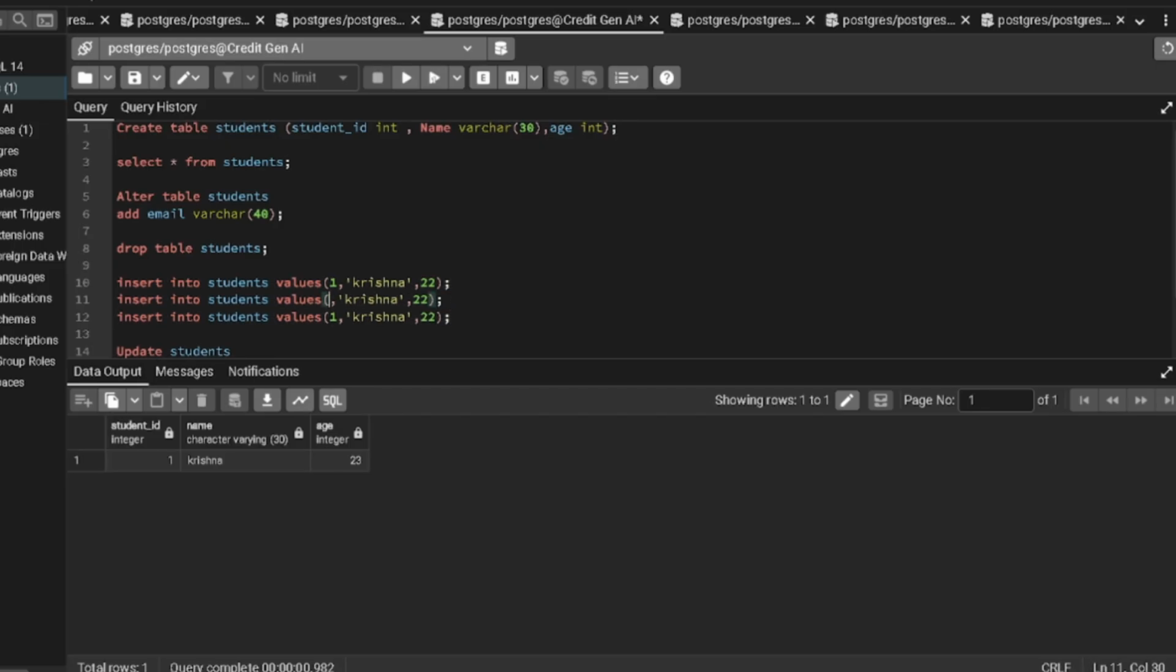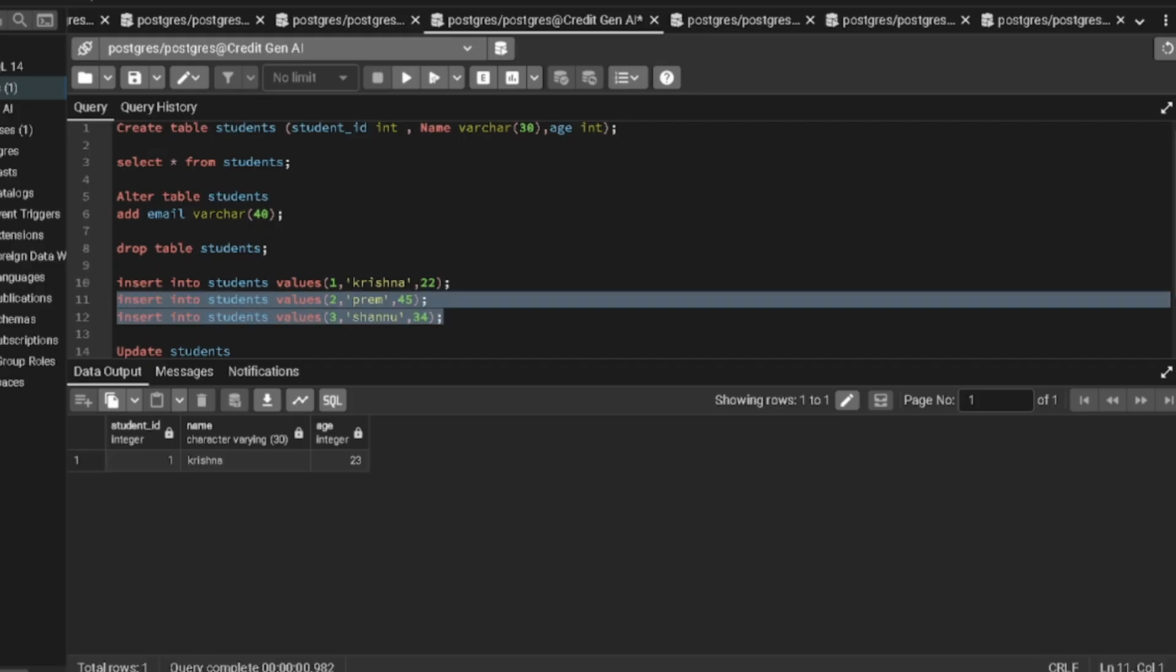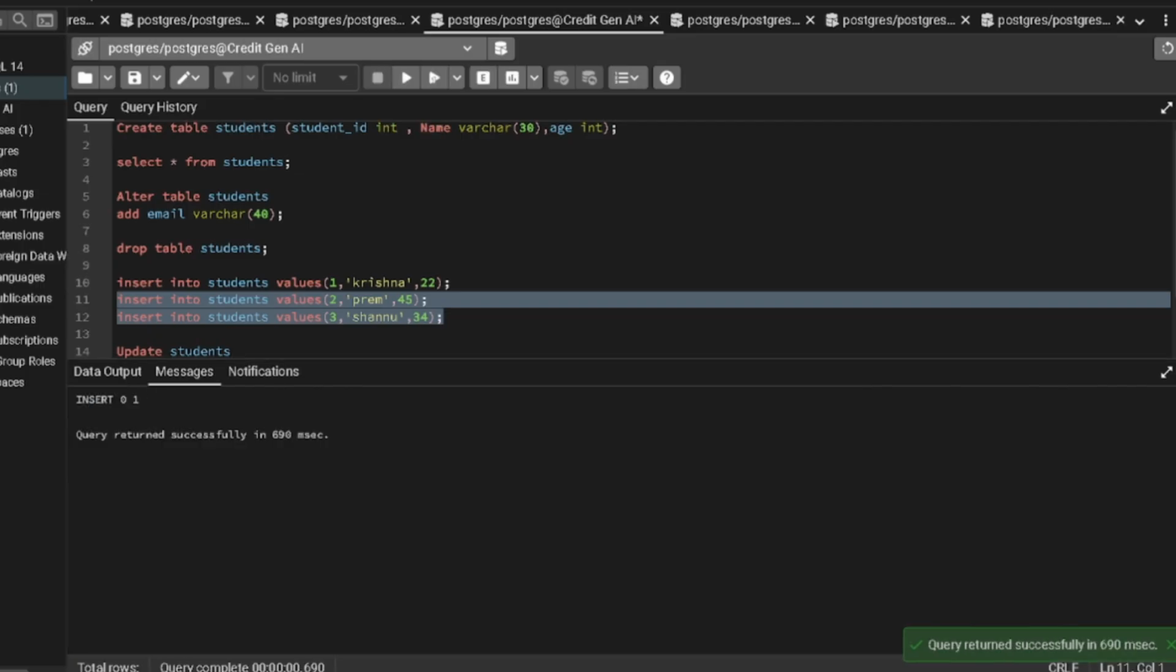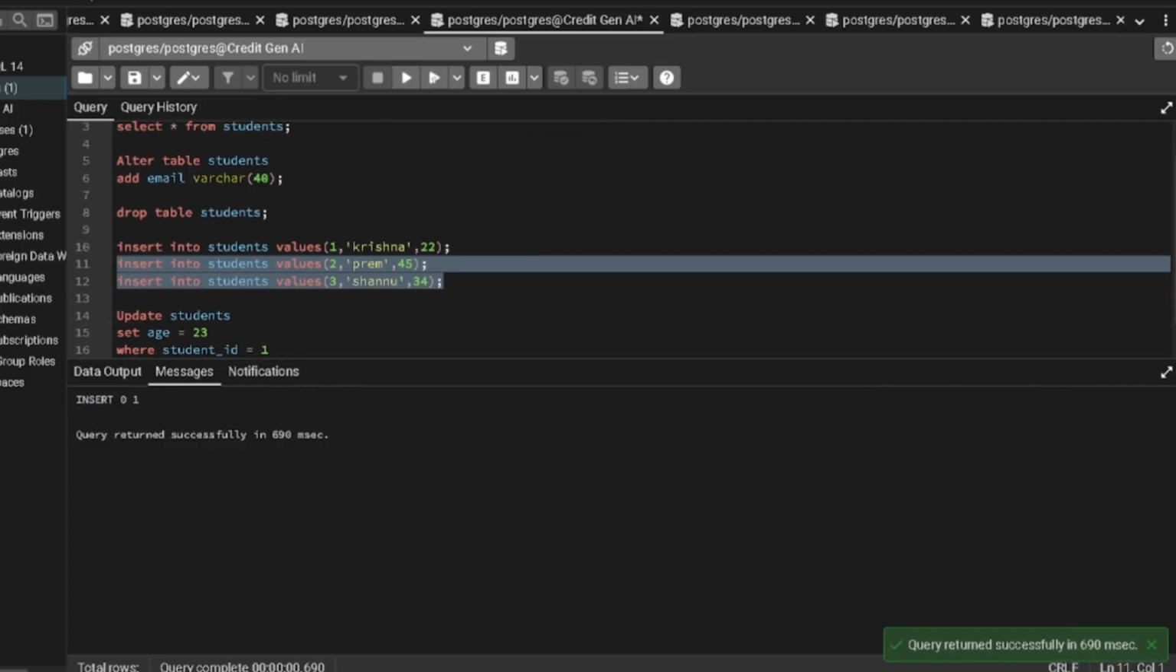and I'm giving the names, 2 for the ID, and 3, and I'm changing the name of Krishna to Prem, and this one as Shanu. Now I'm giving different ages, and just run these queries. Now we have simply inserted our data.